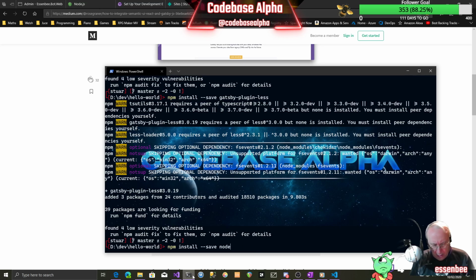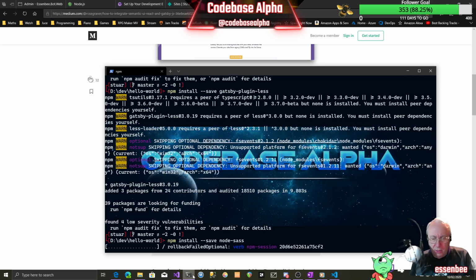Okay, so I think we also want to have Node Sass in there. So Sass is CSS, what they call supercharged CSS. It gives us some abilities to use variables and mixins and things like that, which I've never really used. But let's give ourselves the ability to explore that rather than not having it at all. And we'll install it right from the start.